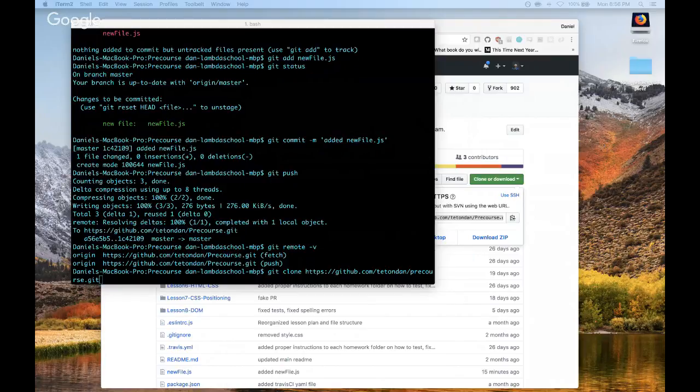The question was, what's the difference between commit and push? Commit is going to save your changes locally to your Git history. You need to do that before you push, because when you push, you're going to upload all of those changes to the github.com cloud. So pushing is uploading all of your changes to github.com. Committing is saving all of your changes locally, on your computer.